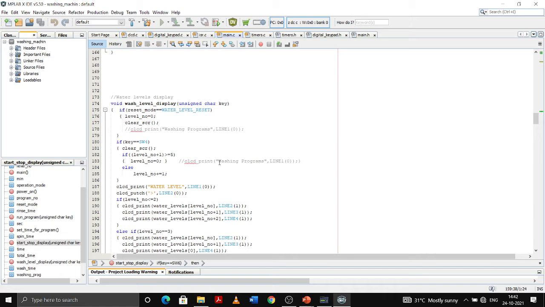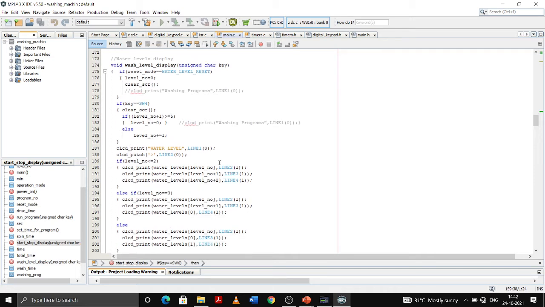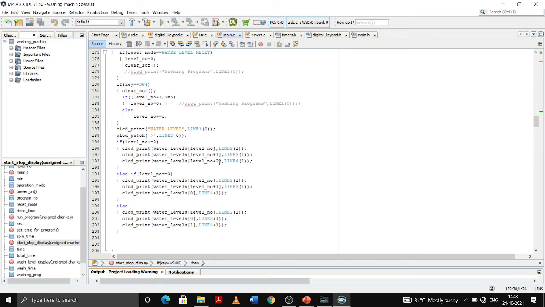The next function is water level display. This is just a function which is used to display the water levels on the screen. That is auto, low, medium, high, very high. And we can easily scroll between each of them using switch number 4. Once there is a long press, it will go from water level display to the start stop program display.